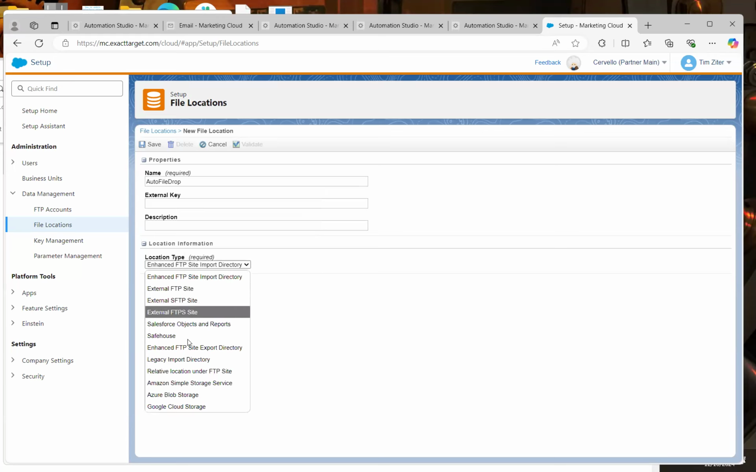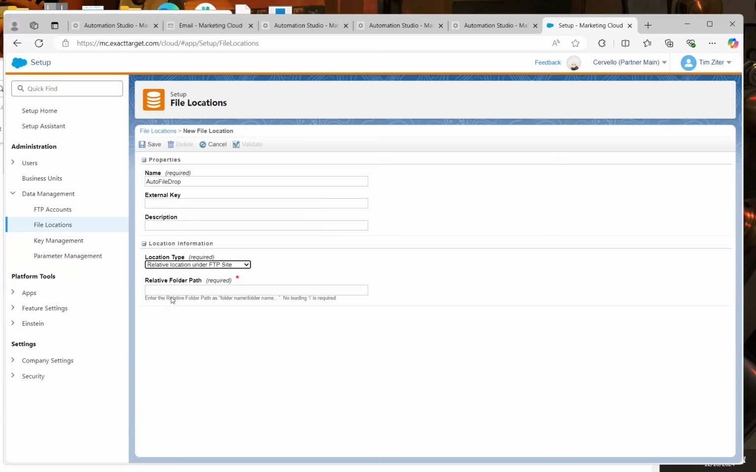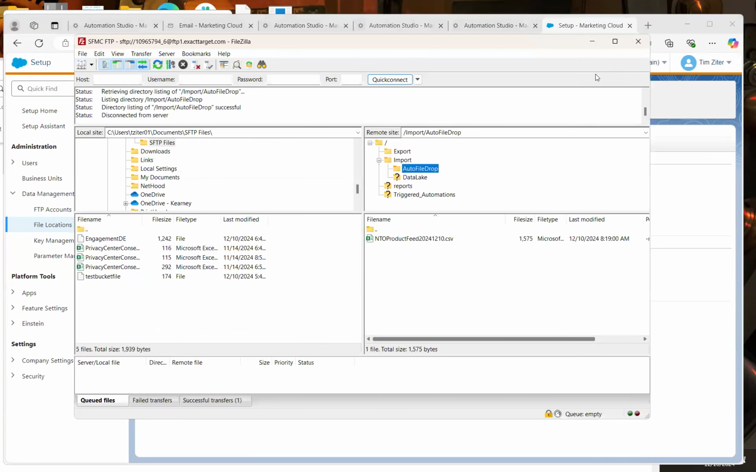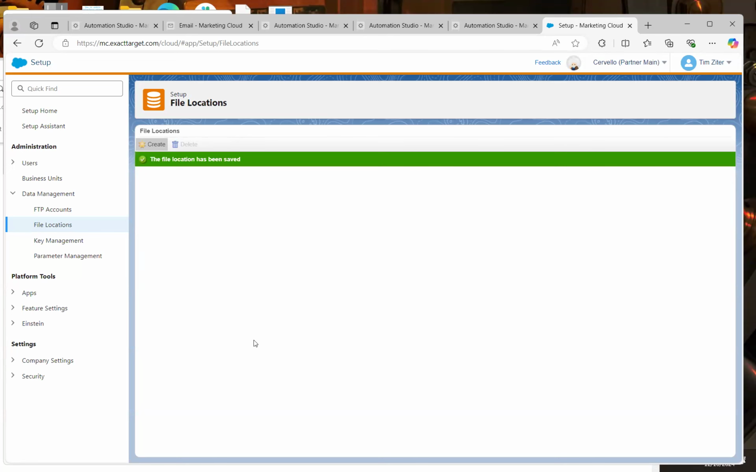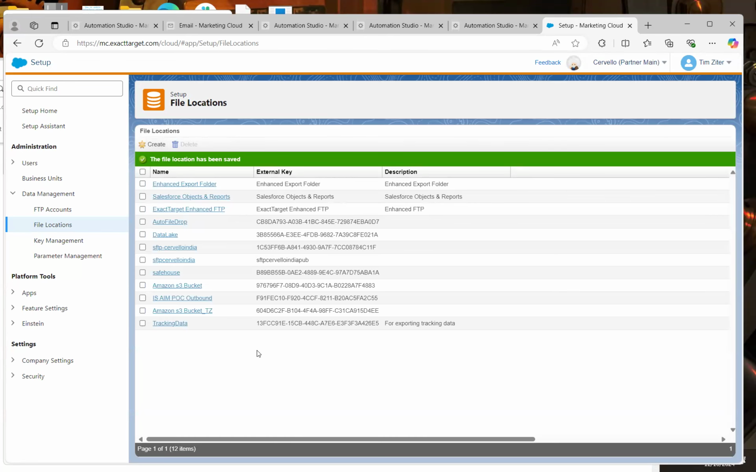And we're going to select the relative location under the FTP site. And let's copy in that syntax, import data lake. And the FTP name that we created, let's go back to our FTP, is auto file drop. So it's the same name as this. Let's just copy this auto file drop. And we're going to want to paste that in there as well. So let's hit save. And that will save if that file is located there.